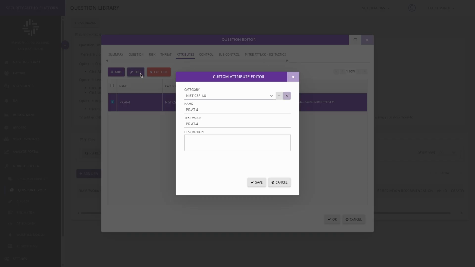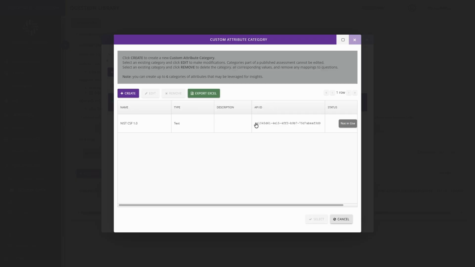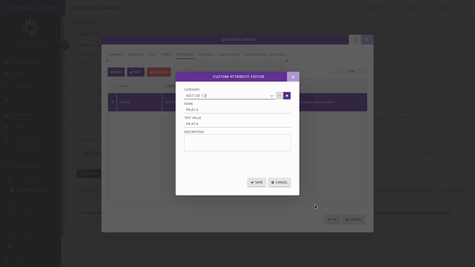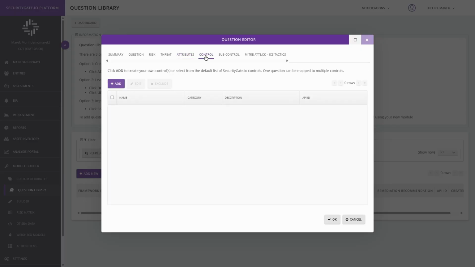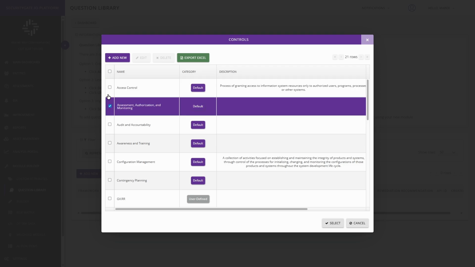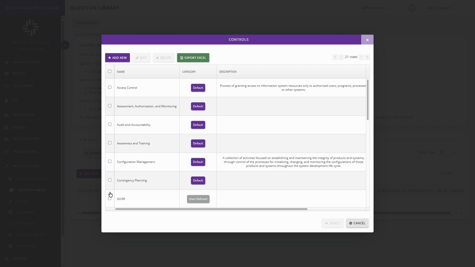Also, when using the Excel upload feature to import questions into your question library, rather than defining them in the editor, be sure to use the API ID reference attached to each custom attribute category. In the Controls tab, click on the Add button. Here, you may define the control category for your question, or choose from the default selections. You may choose multiple controls to attach to each question.